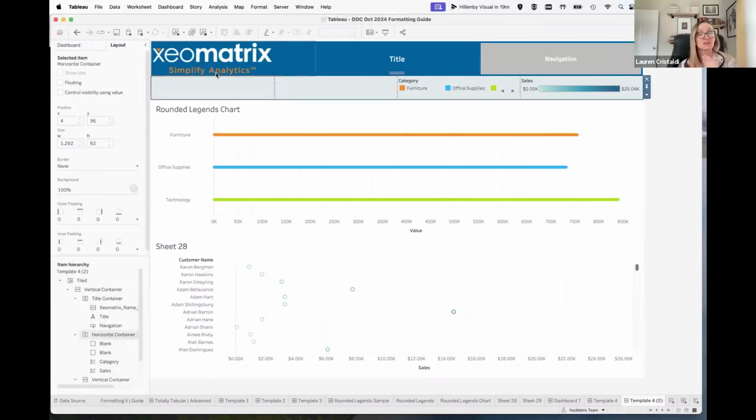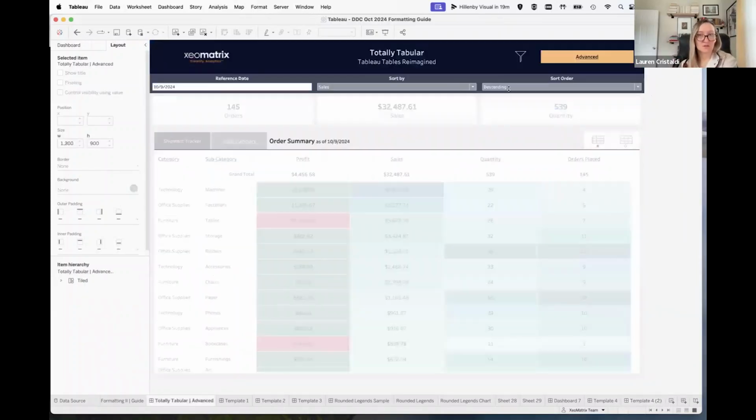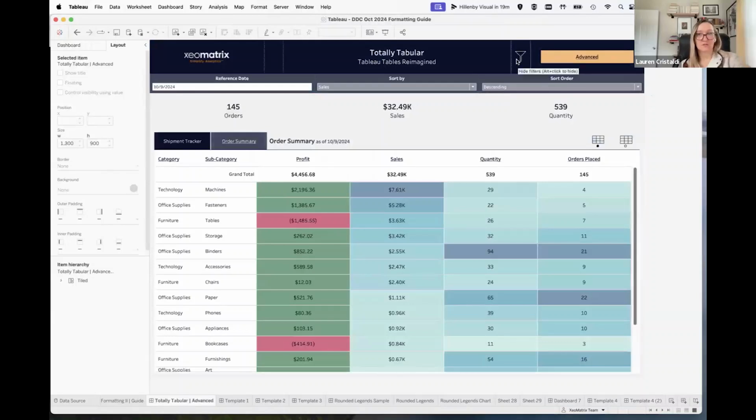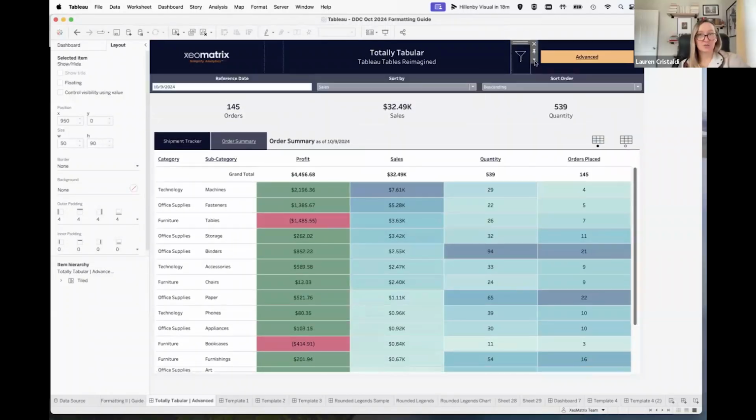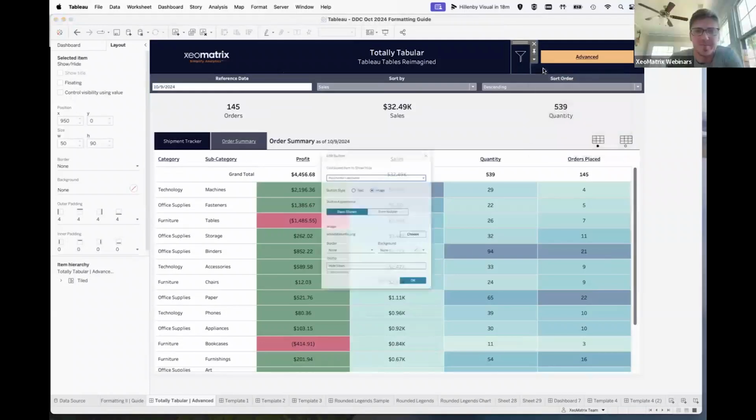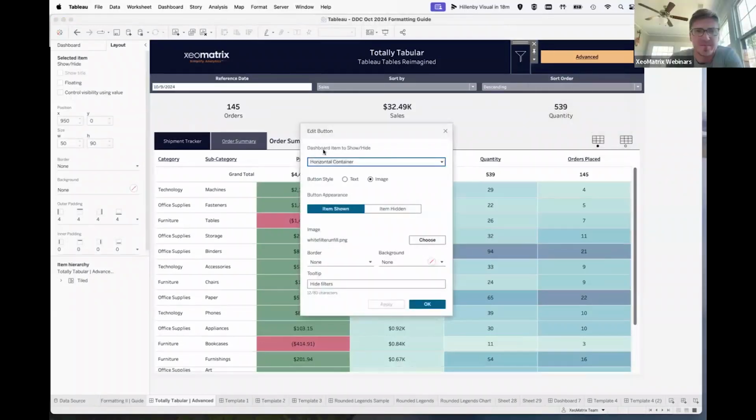Yeah, the other part to add to the item hierarchy. So sometimes, let's see, like on this one from last month, I have this filter icon, which is actually a hide/show filters. So if I hit option, it'll hide or show. If we edit that button, it's asking you, well, what do you want to hide and show?